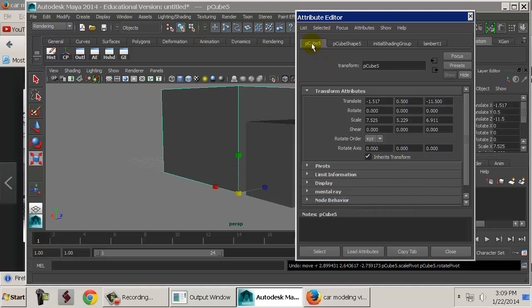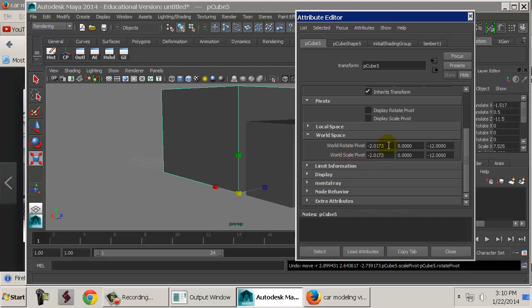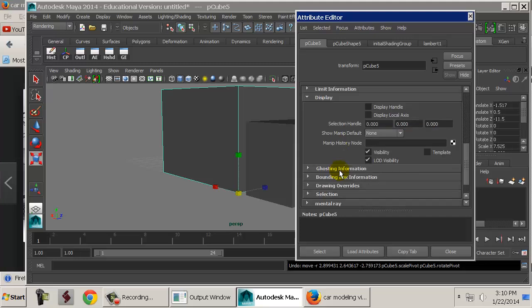So in here, if I go to these tabs, you'll see if you hit Control A and you go to the far left tab, you'll get a list of all the different things. And on that specific object, it has listed its translates. And in my case, it's this. And here's its scales and its rotates and whatever else. If I go under pivot, it has where the pivot is. It has stuff like display.